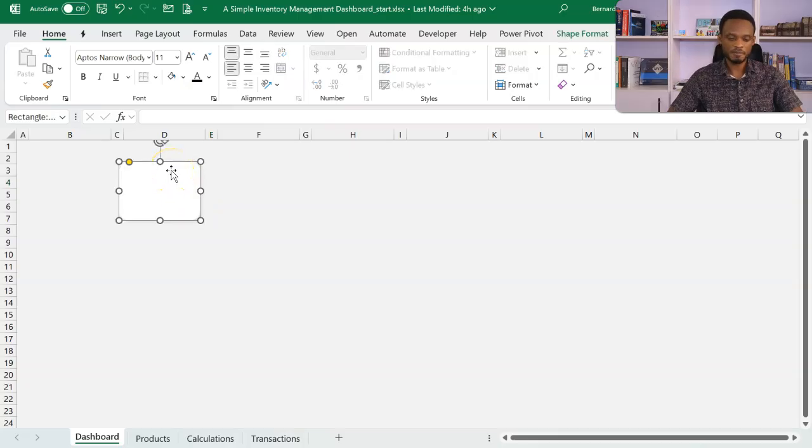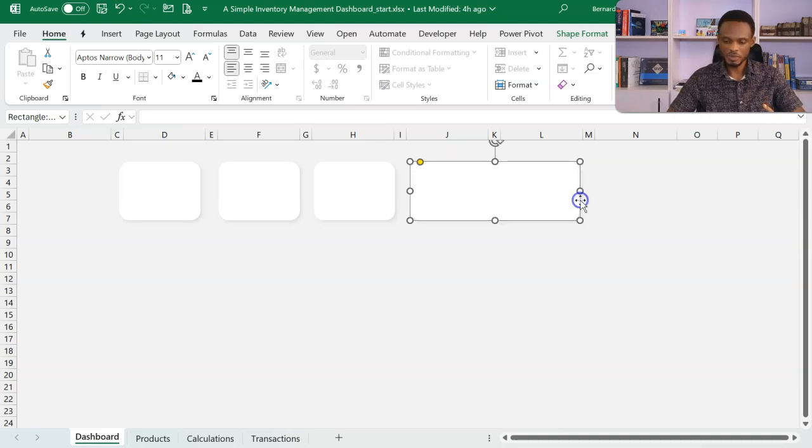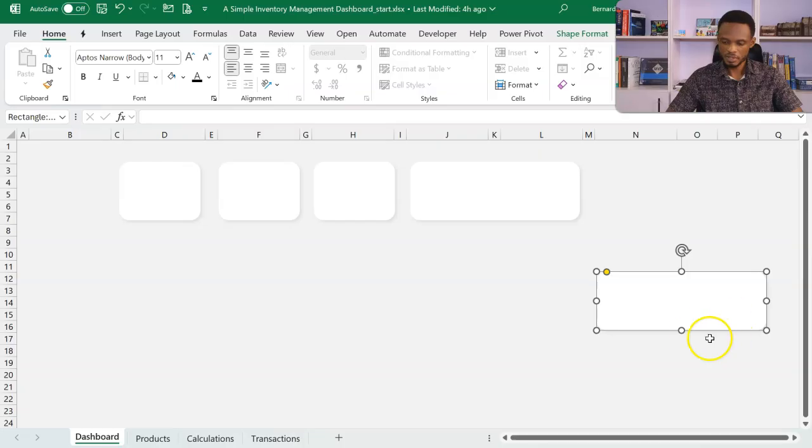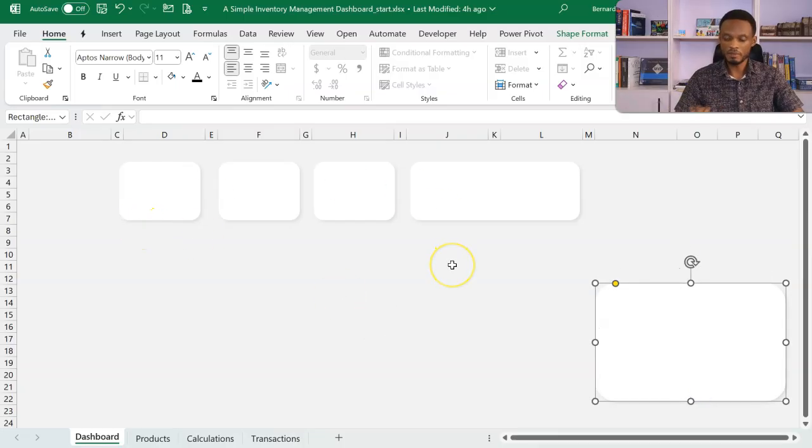To duplicate, you can select the shape, hold Control Shift, and then slide to the right. Make sure it's aligned. I'll do this for this one as well. And you notice that the trend chart has a wider background, so I'll extend this a bit. And then the final one is for our donut chart, which I'm going to place here for now. So this will be the background for the dashboard that we want to create.